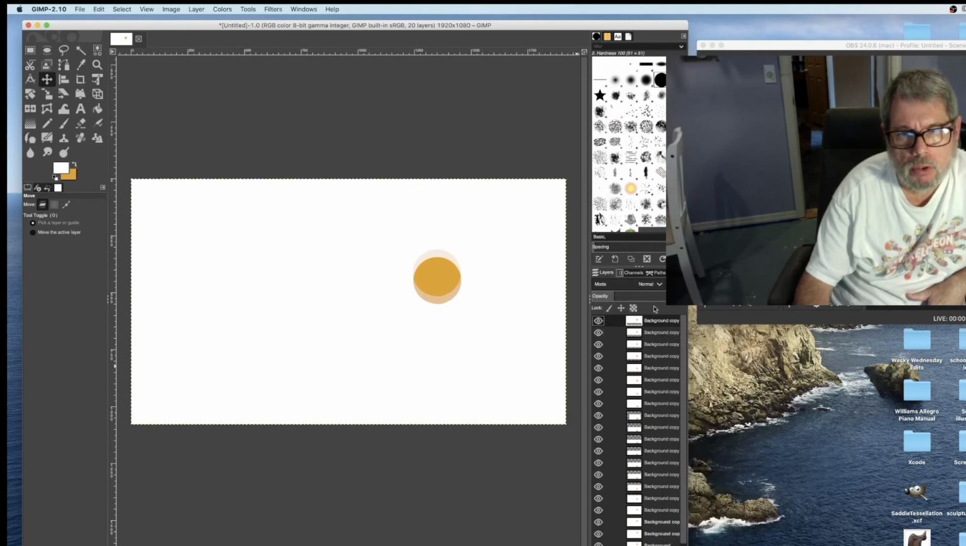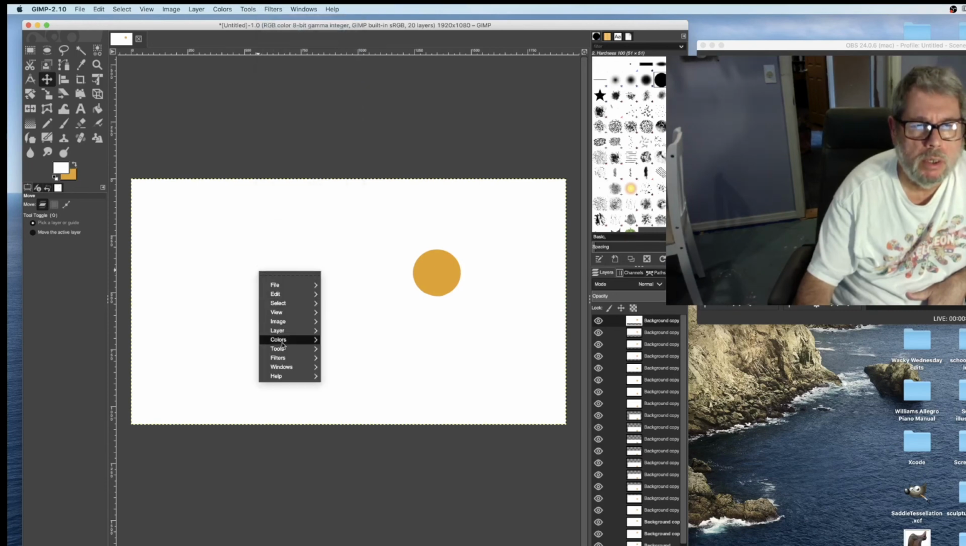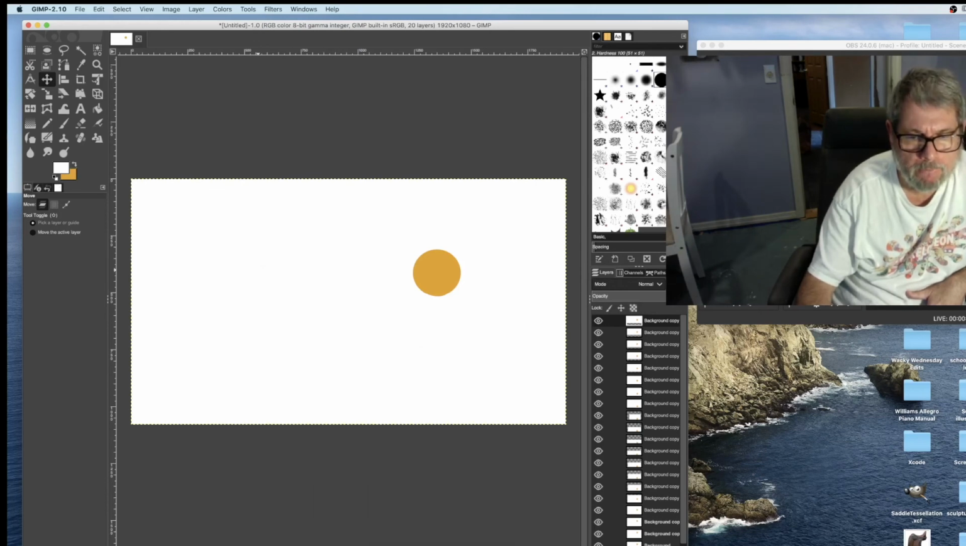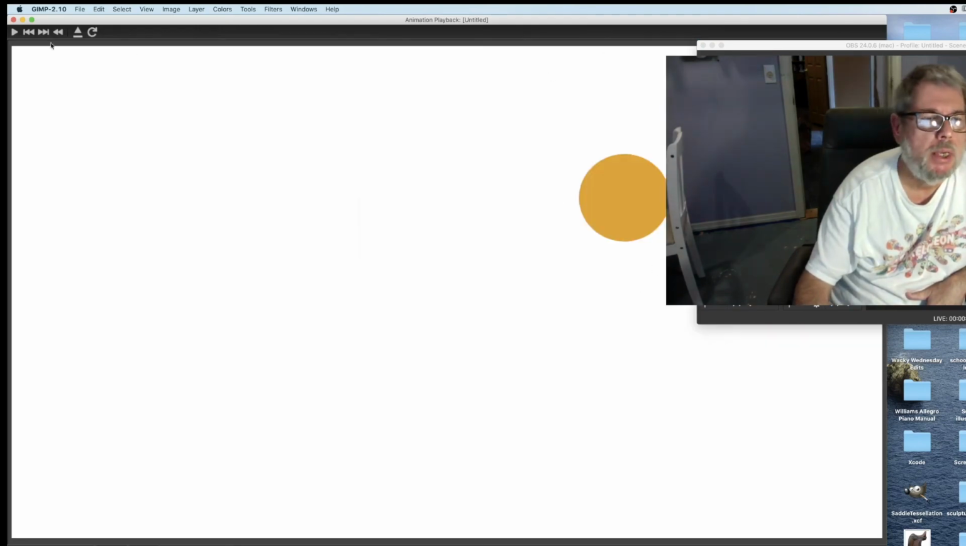And we are going to bring the opacity back up on this layer, and we should be really pretty much done. Let's take a look and see how it looks. Let's do it this way. I'm going to right click on here to go to filters. I'm going to go to playback, animation playback, and it's going to bring that screen back up again.